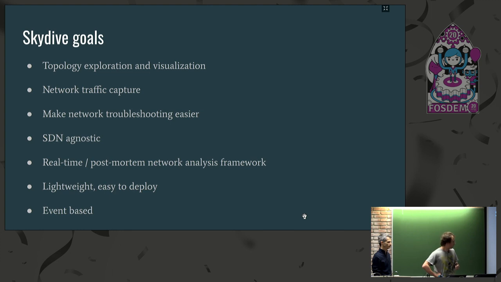We had to be able to do this in real time, as I said, maybe sometimes on production machines, but also after the problem happened. We wanted a solution that would allow us to analyze an issue in the past. Sometimes you have an issue with a VM, and then you destroy it, and then you have no way to see what was wrong at the time.